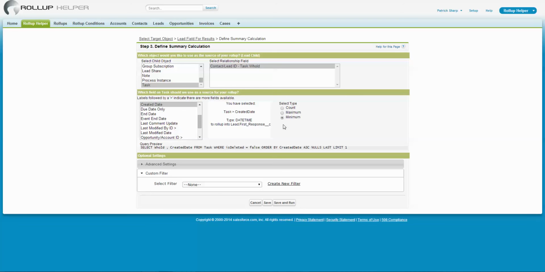Now, a lot of companies are using marketing automation tools like Pardot or Eloqua, and you can definitely have those solutions in place even though they're writing a lot of activities, tasks, or events to your lead or contact records. You can filter those out pretty easily by creating a custom filter for your rollup. We have so many different advanced filtering functions when you create a new filter that you'll be able to easily isolate just those human interactions that you really care to track a first response on.